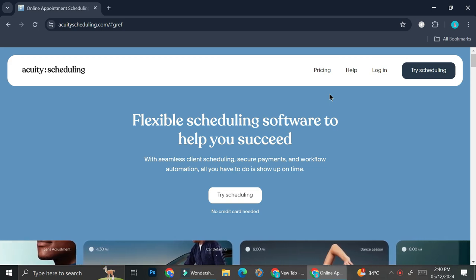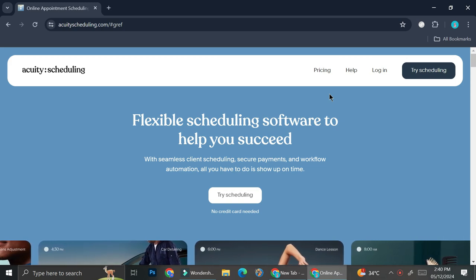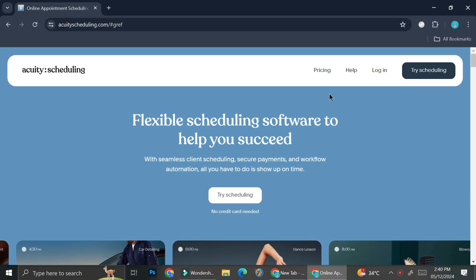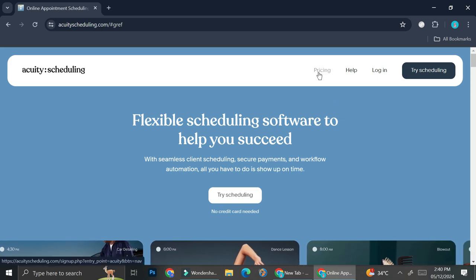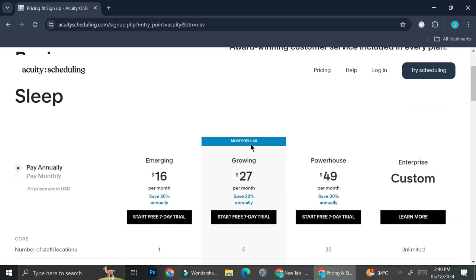Now, before we continue, Acuity Scheduling is not free software, so you will have to pay. They do offer a free trial, but I'm just going to show you the pricing real quick so that you know their plans and each of their prices. So here are the plans that they have. They start from $16 per month and you can pay annually, or you can also choose to pay monthly. It will be a little bit pricier if you pay monthly. So I'm just going to show you the annual payment.